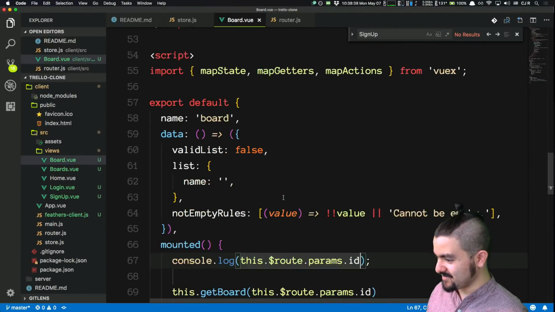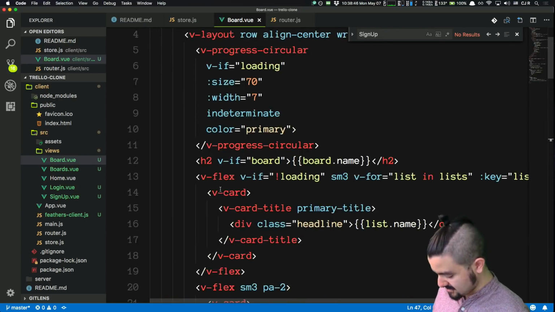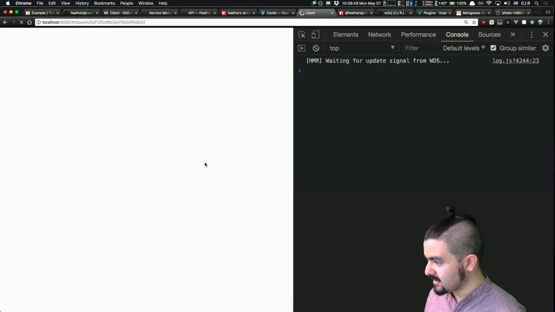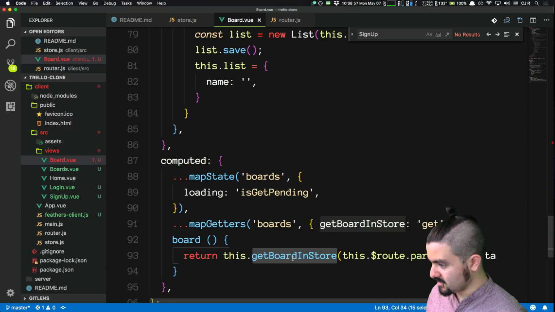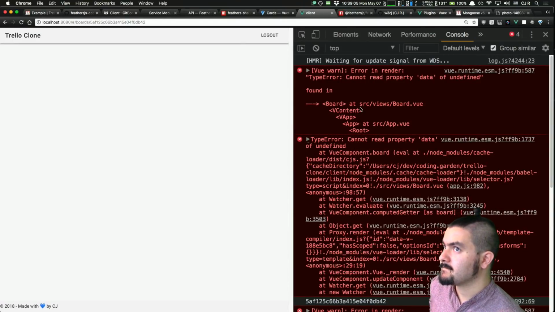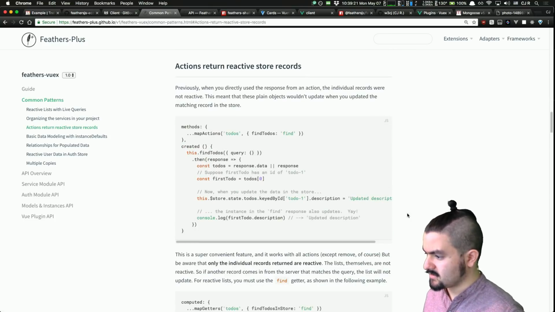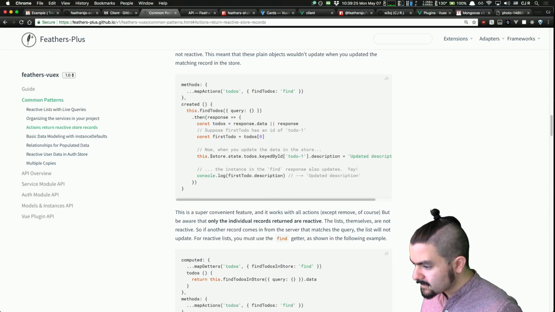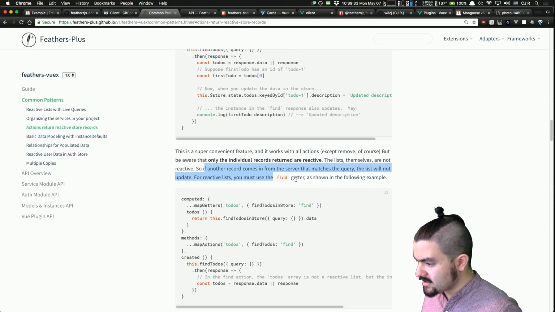Let's comment out all this other stuff because I have the list creation and then trying to repeat over list, but none of that stuff exists yet. So let's just comment that out. Okay, cannot read property data of undefined. So when this attempts to do a get board in store, that's not working. Let's look back at the common patterns. Actions return reactive store records. You must use the find getter as shown in the example.